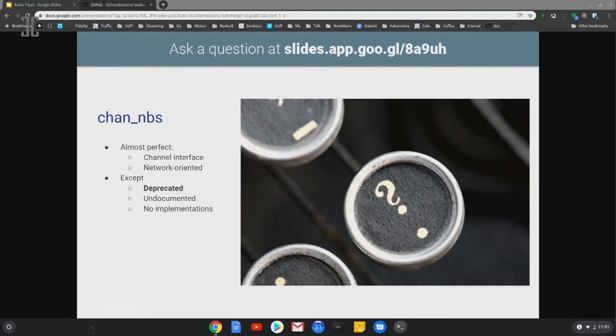So Chan NBS looks on the surface exactly like what we want. It's a relatively simple protocol. It's a channel interface, which means we can use it with any of the APIs in Asterisk. It's network oriented. Unfortunately, the module itself is deprecated. It's undocumented. Good luck in finding any documentation online. Google completely failed me in this. And there appear to be no implementation server-side or client-side other than those in the Asterisk module itself.